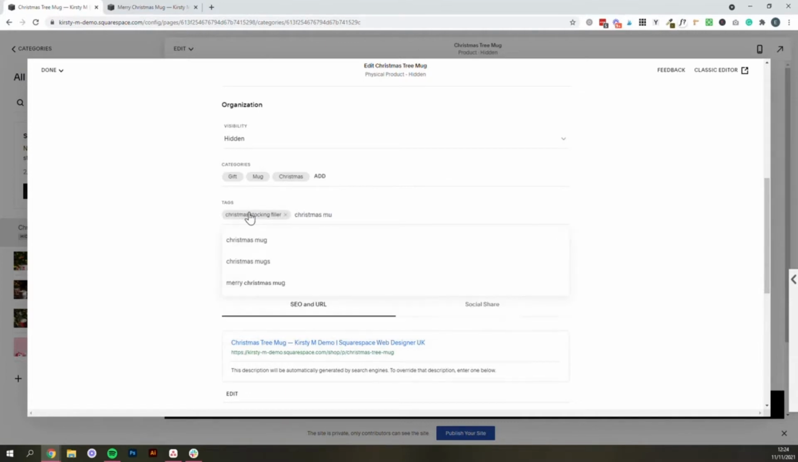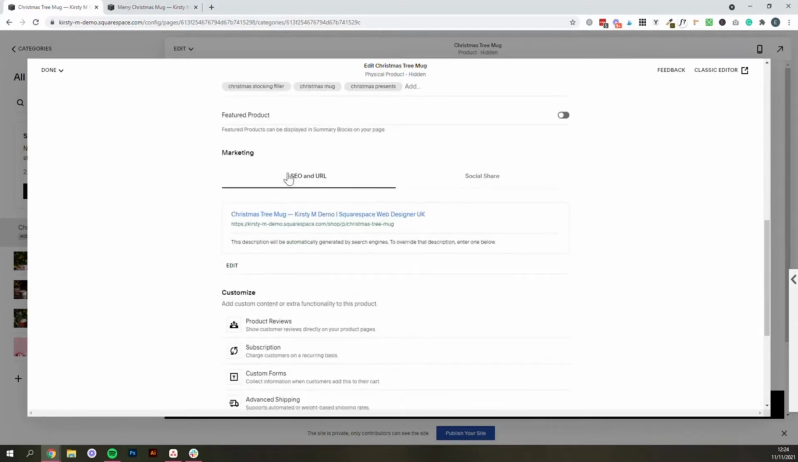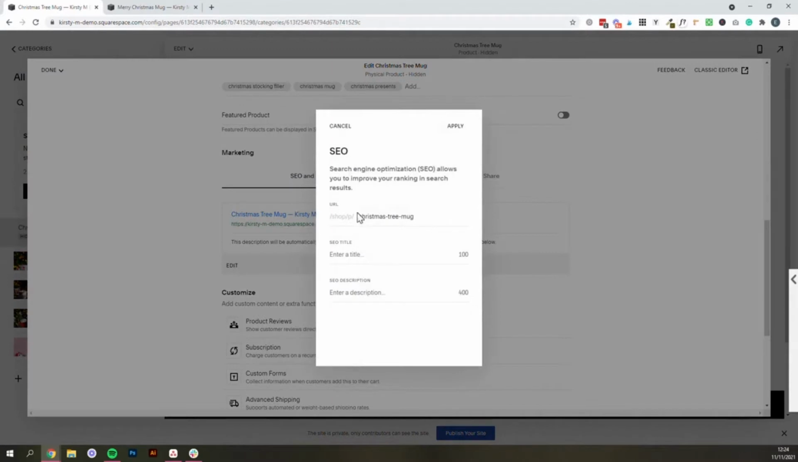Now we've got this marketing section, which allows us to control the SEO and the URL. If we click through to edit, by default it's picked up the name of the product, which is Christmas tree mug. In this case, that's perfectly fine. If your product name is quite long, you can edit this URL to be a bit more succinct. You can also change it completely so that it's more specific to what the actual product is.